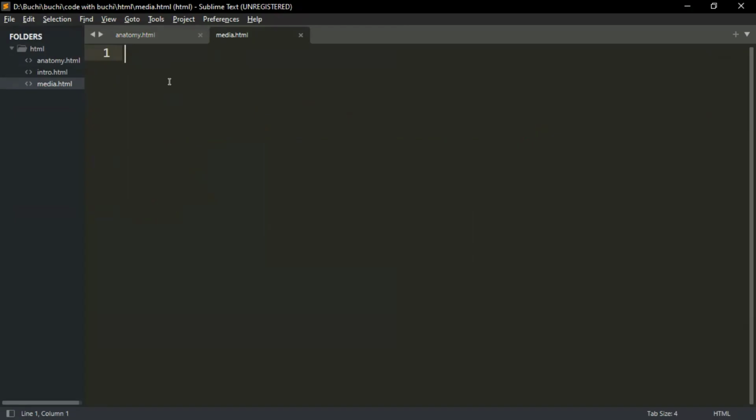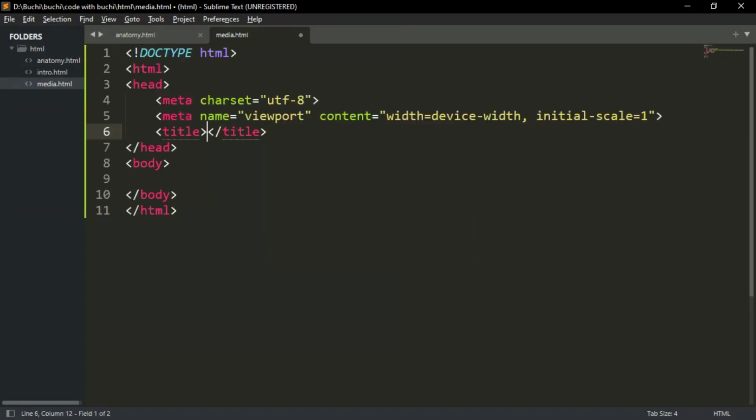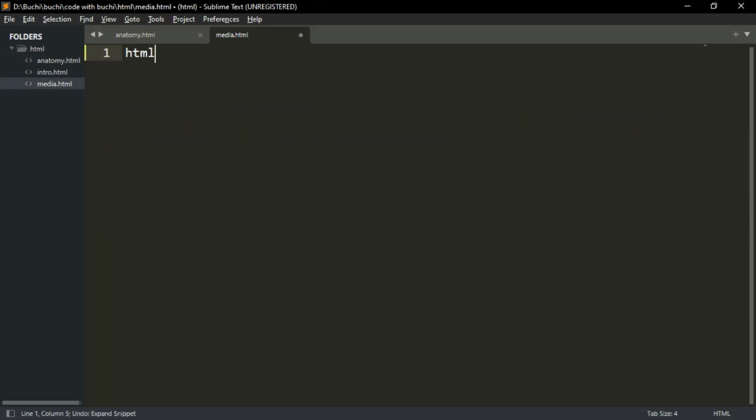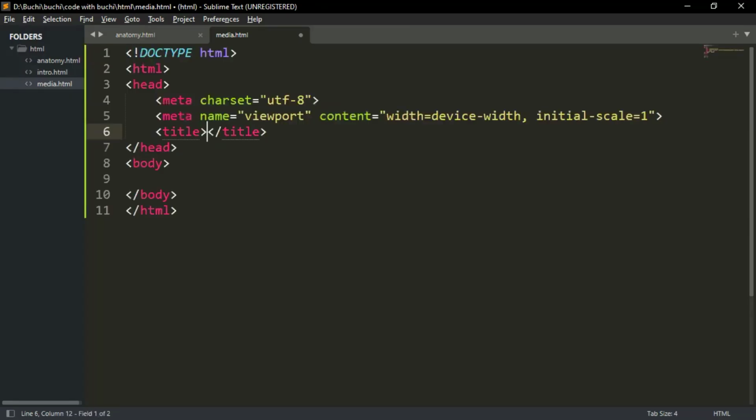When you create that file, type HTML, then press tab. I repeat, when you create that file called media.html, come here and type HTML, press tab. It generates all these things for you. All right, and proceed. As usual, always title your file. I'm titling my file, I'm naming it media.